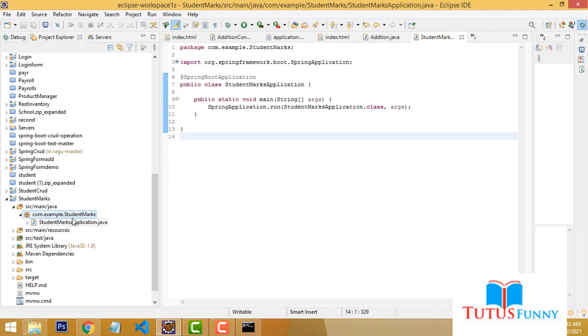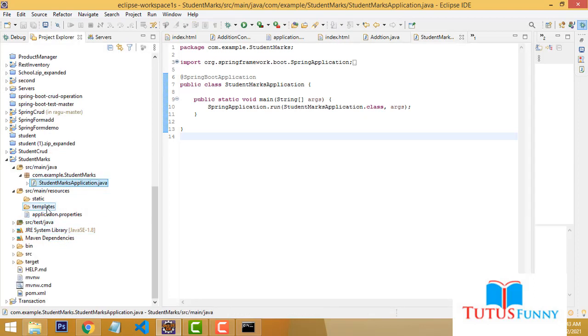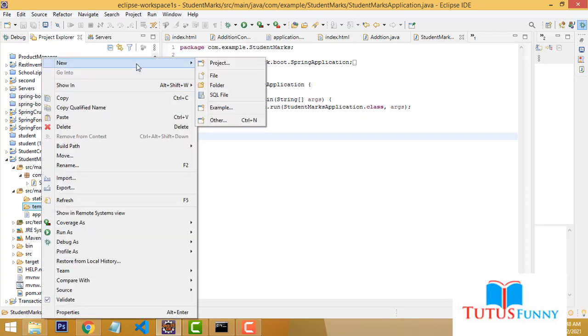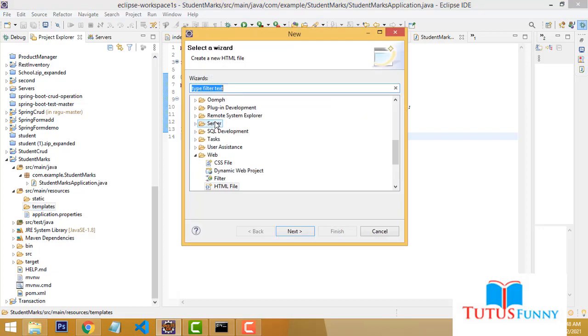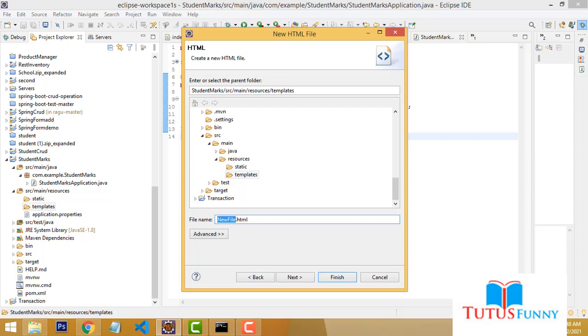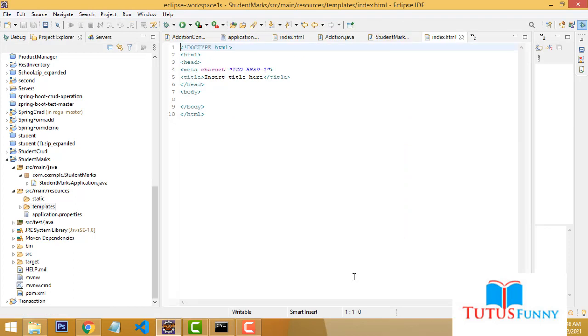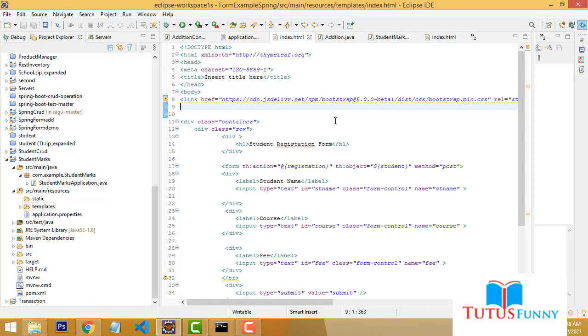Now we go to src main resources. Here you can see the templates. Now I am going to select the templates folder and make a file named index.html. So select the folder, right click, new, others, select the HTML file, next. Here I am going to type the file name as index.html. Click finish.